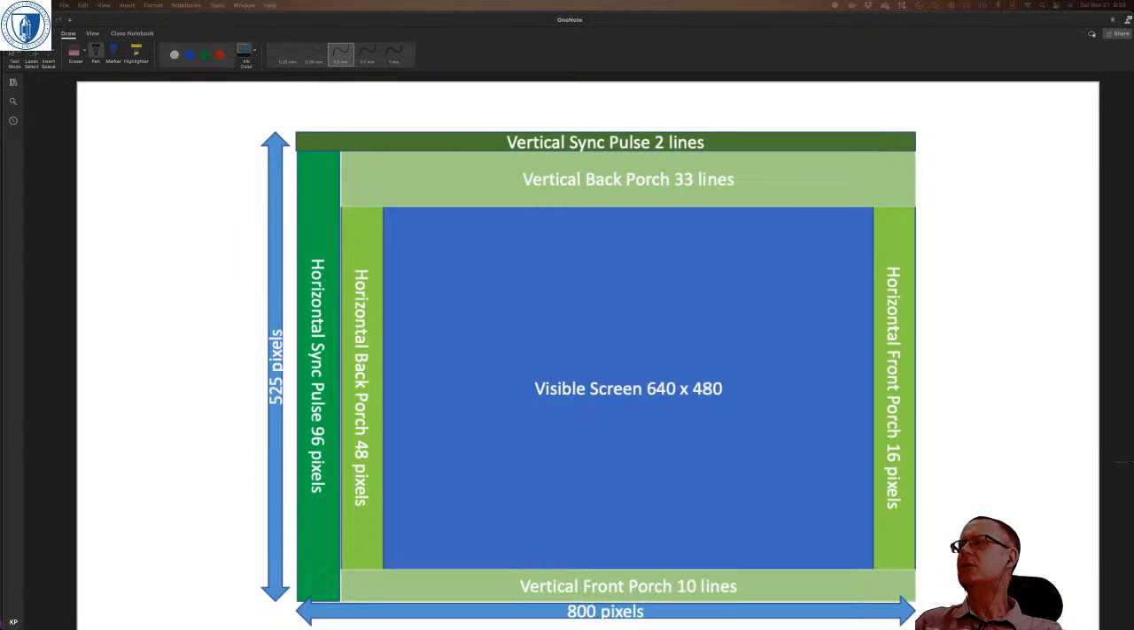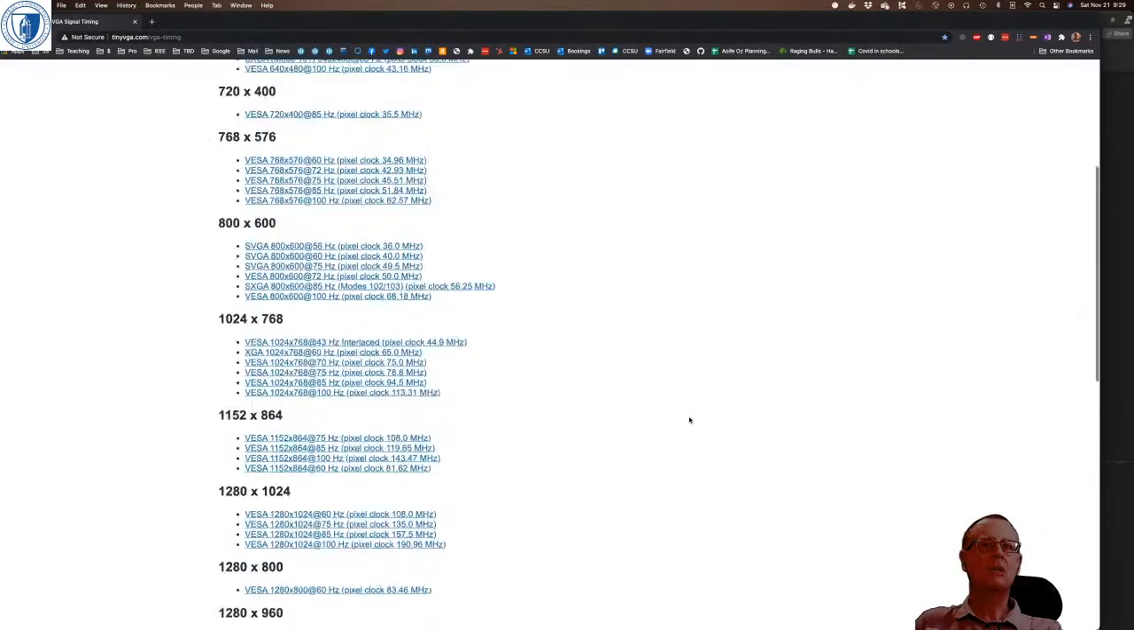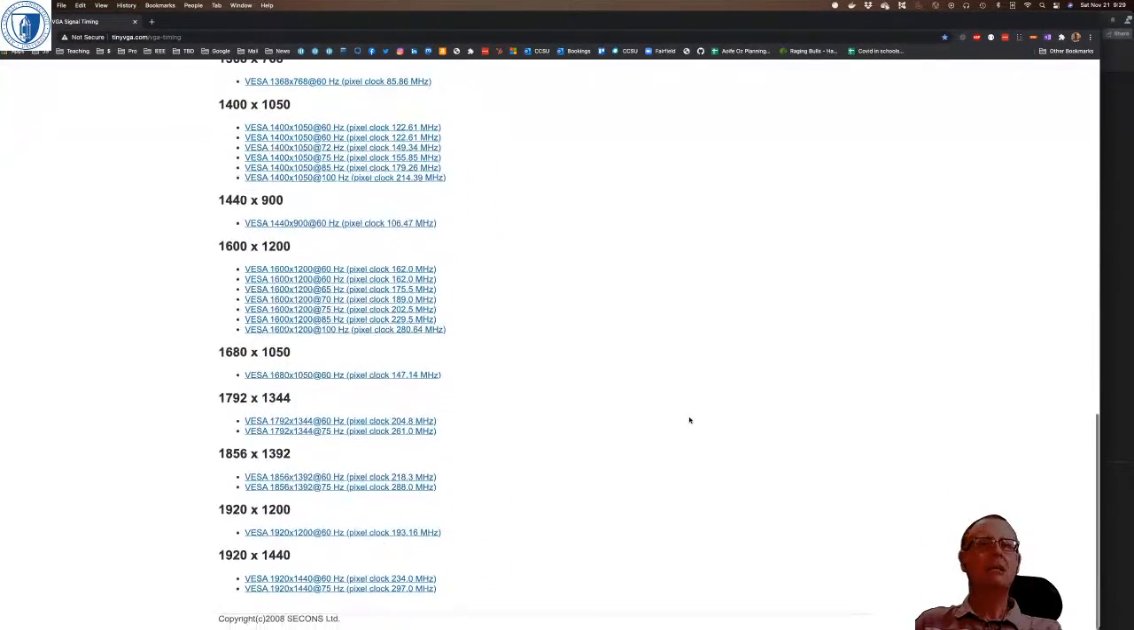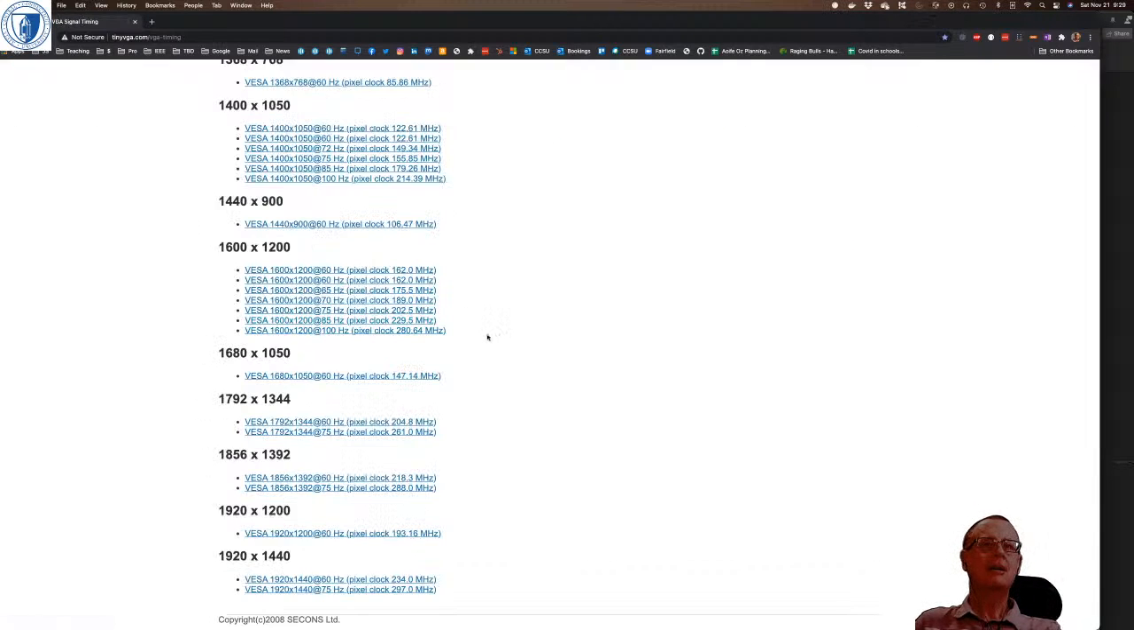Oh, yeah, of course. These are just two examples, right? So this is from that tinyvga.com, and it can get up to something more sensible, right? But I see that clock speed. Right, but yes, the clock speed is just way too fast for our board. The pixel frequency is 234 megahertz. Okay, I see what you're saying.